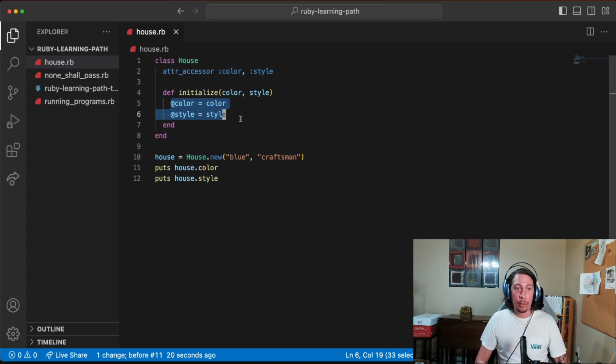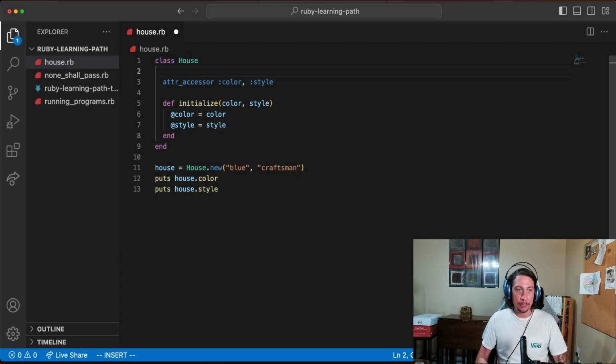Okay, so what we can do in that case is use class variables to keep track of that data. So I'm going to come just inside of the opening line of our house class definition, and define a class variable. Now, class variables look very similar to instance variables, with the exception that they have 2 @ signs at the beginning of them. So let's make one called @count, for example, and let's set that initially to 0.